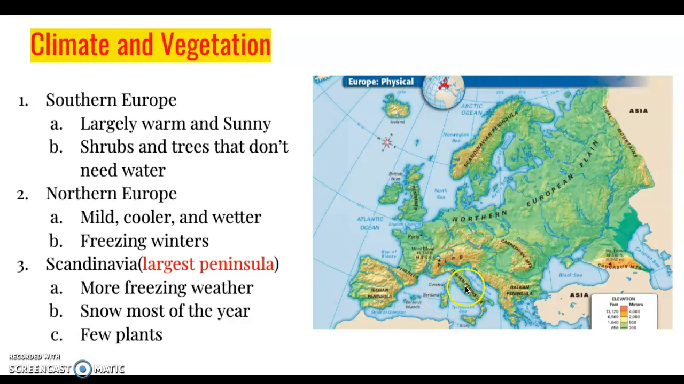Remember, we'll start down here in Southern Europe. Remember, when we did the Roman unit, it said that Rome was pretty similar to southern parts of California. So of course it's going to be warm, it's going to be sunny, things like that. But it also means there's kind of a lack of rainfall, precipitation.